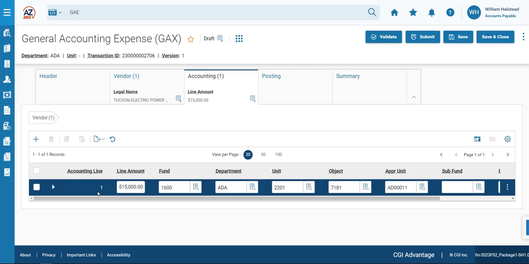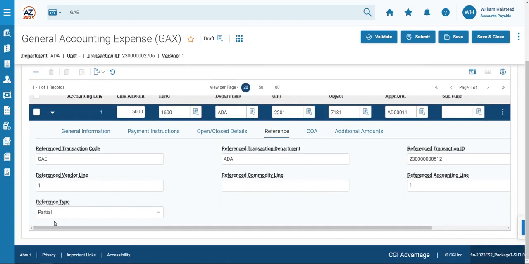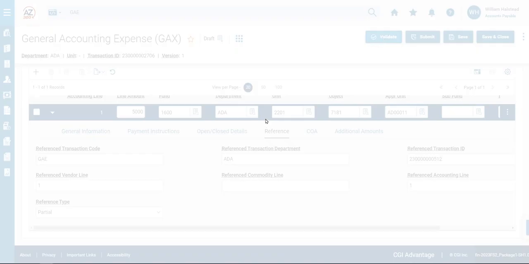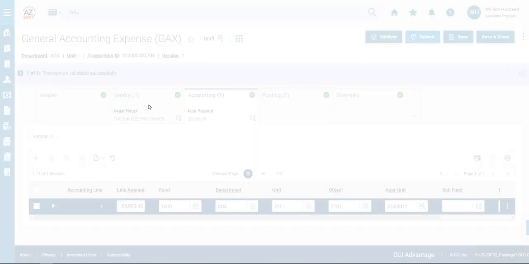On the leftover accounting line 1, we will update the line amount to match the amount from the invoice, so $5,000. We will click the expand caret on the blue accounting line and navigate to the reference section to verify that partial payment has been left as the default option. We will then validate to check for errors. After the validation message populates, we will submit to our next line approver.